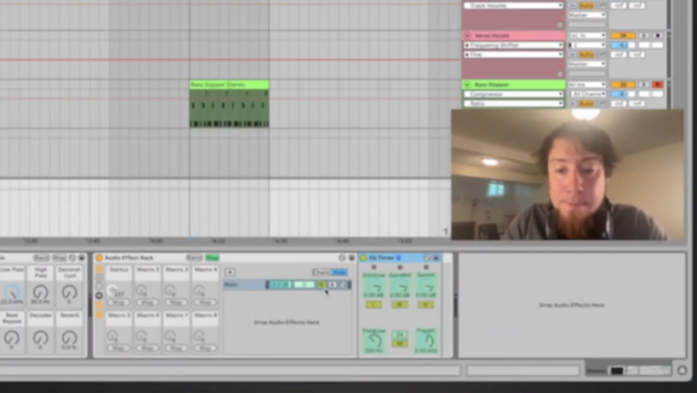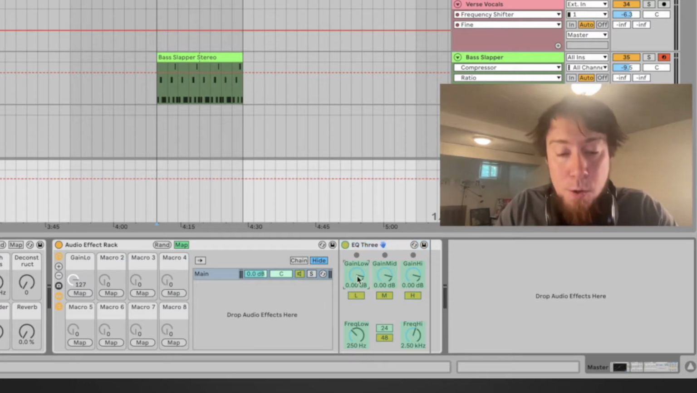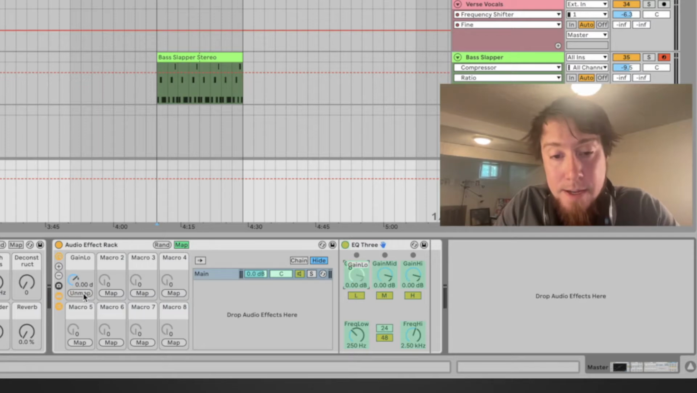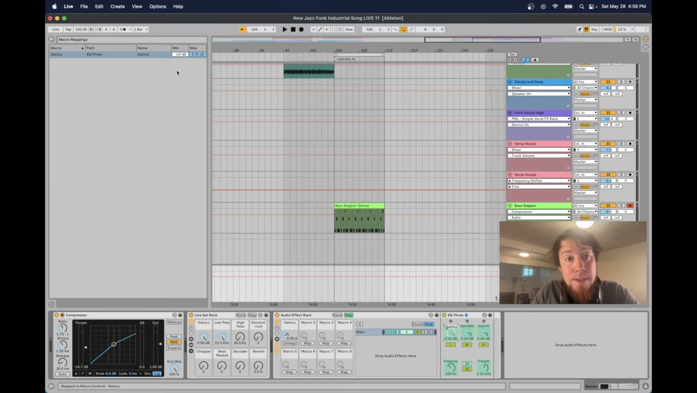So to map the gain low parameter to the gain low macro, just click on it. You don't have to hold it. You don't have to drag and drop. Just one click and then click map right here for your gain low macro. And now you see it pops up here on the menu.